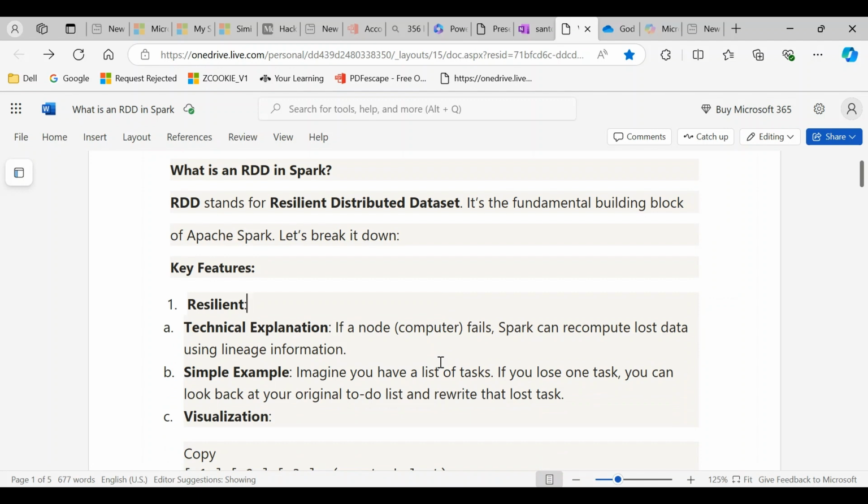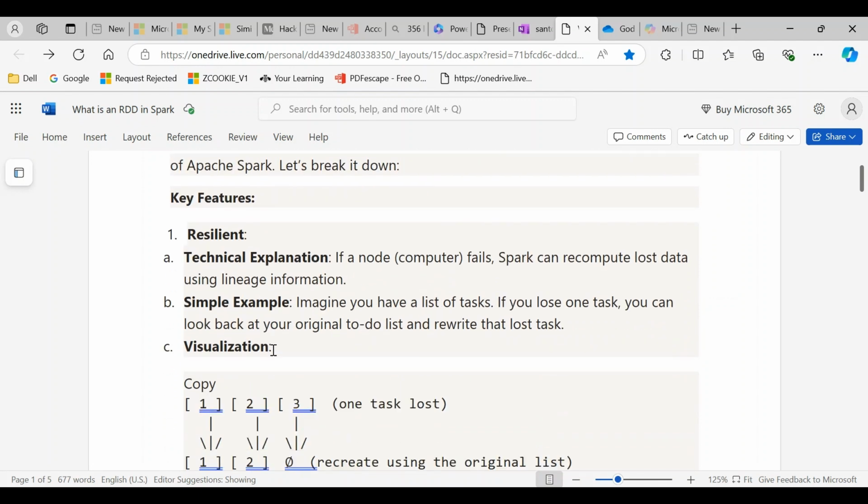So first, resilience. What is resilience? We'll understand it here in technical terms and also in simple words. If a node or a computer in Spark fails, it can recompute the lost data using lineage information. The lineage information means whatever activity is performed, a path kind of thing gets created. It will remember what we previously did, and the lost data will be recaptured.